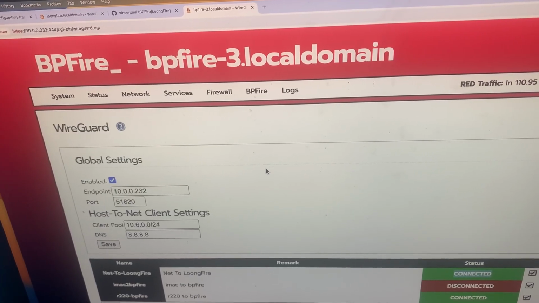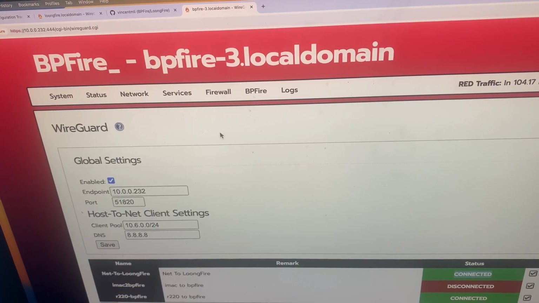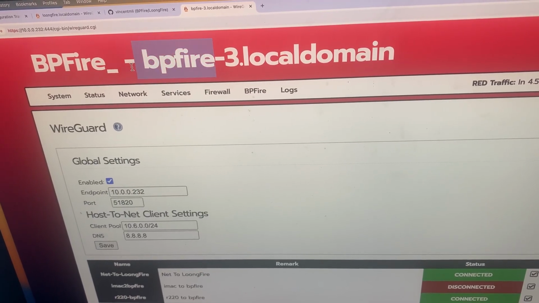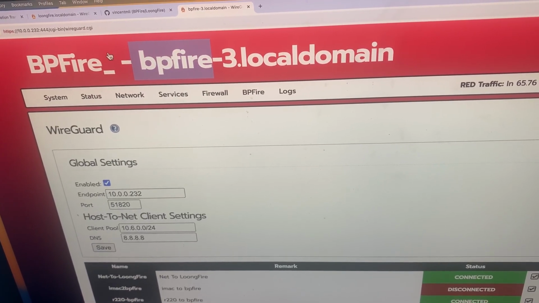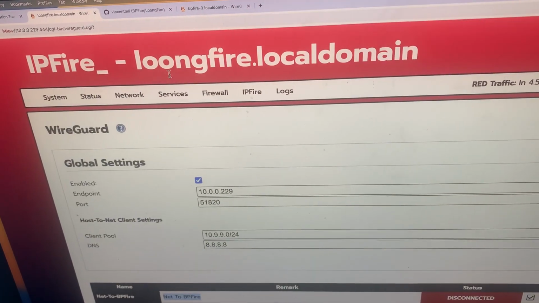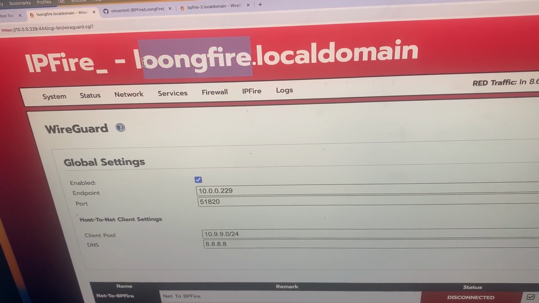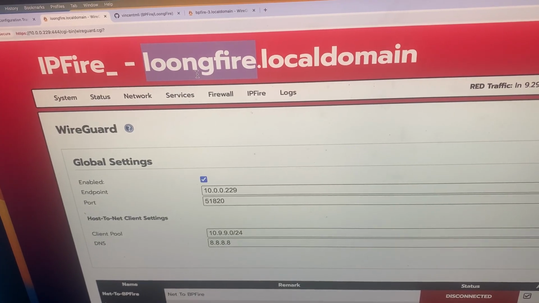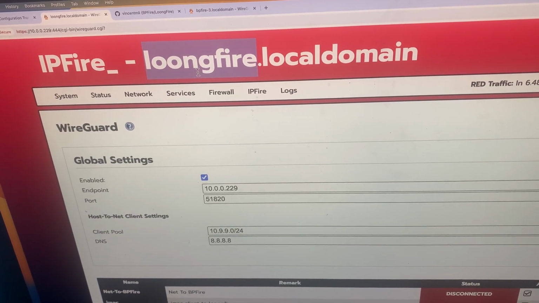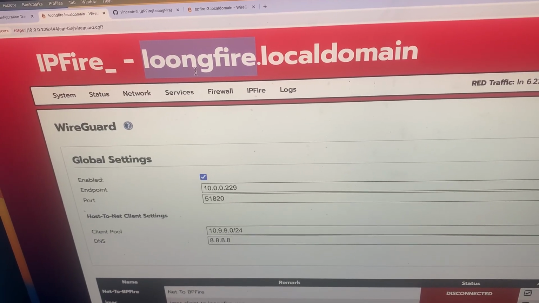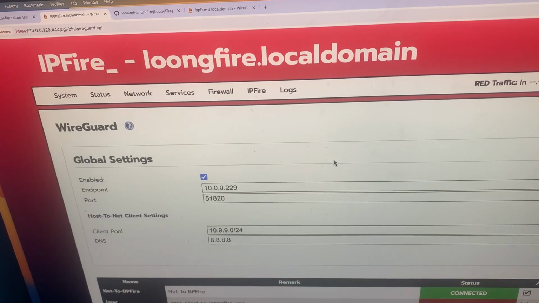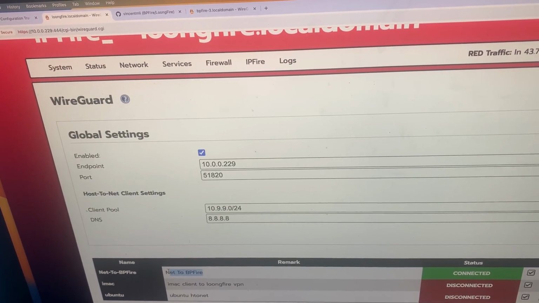And so I can backport this feature to BPFire, and also backport this feature to LoongFire. So great job for the IPFire team. And here we refresh, see here, net-to-BPFire is connected.